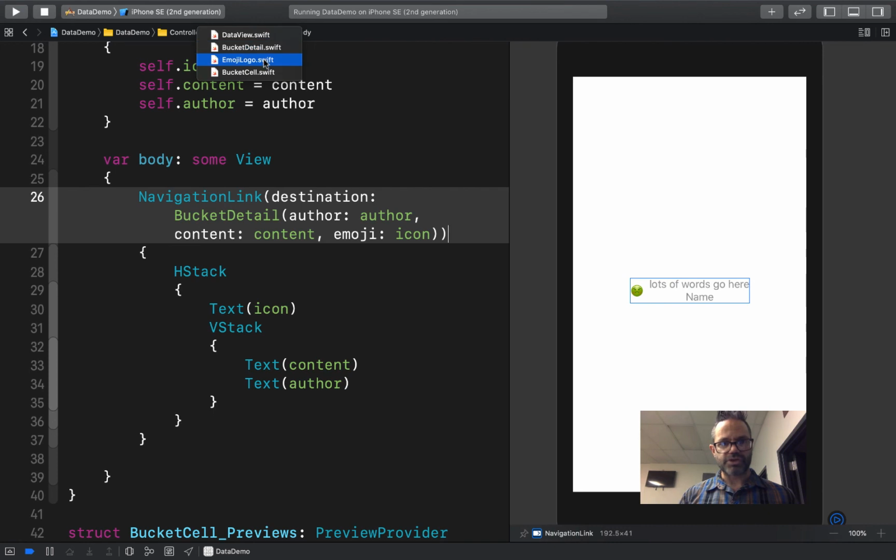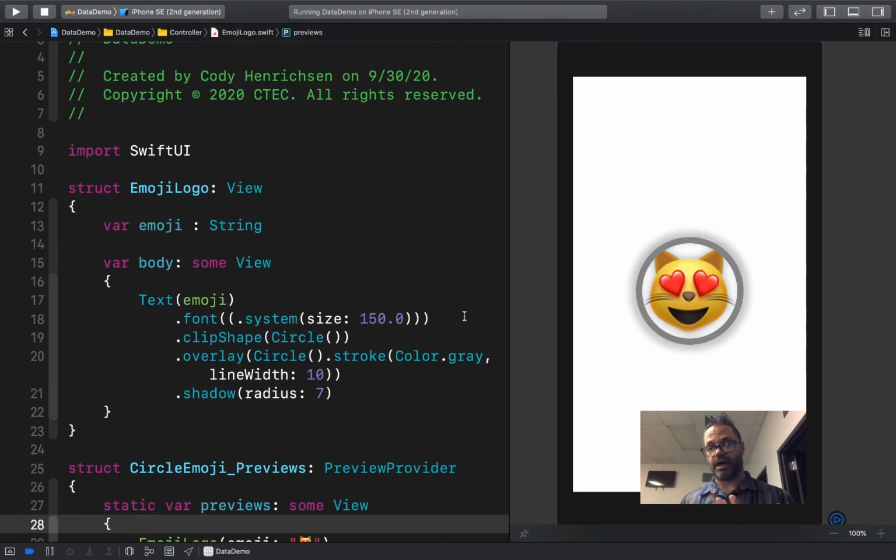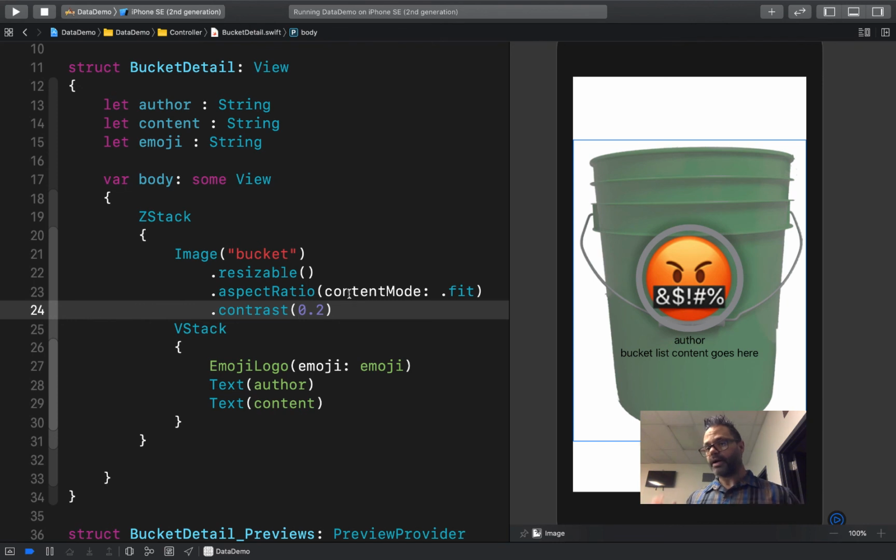And the next one, of course, is our emoji logo, the one we just built so it can keep that emoji stabilized throughout all of our instances that we're working with. And then finally, we have our bucket detail, which takes that emoji logo, a bucket image we want to put on top of that as well to make it more like a detail screen just for this actual one, and the content and information that went on the original baseline as well.